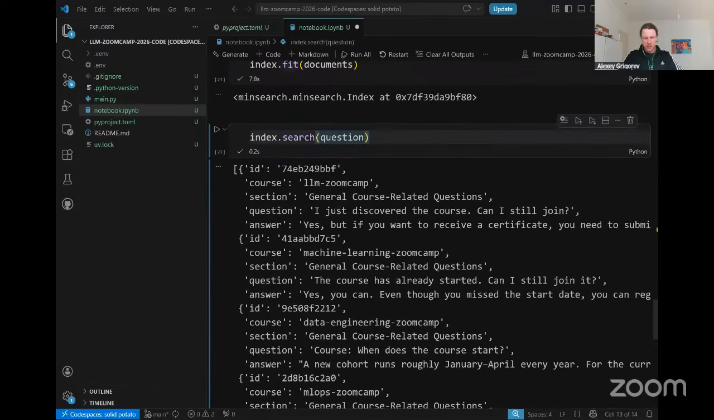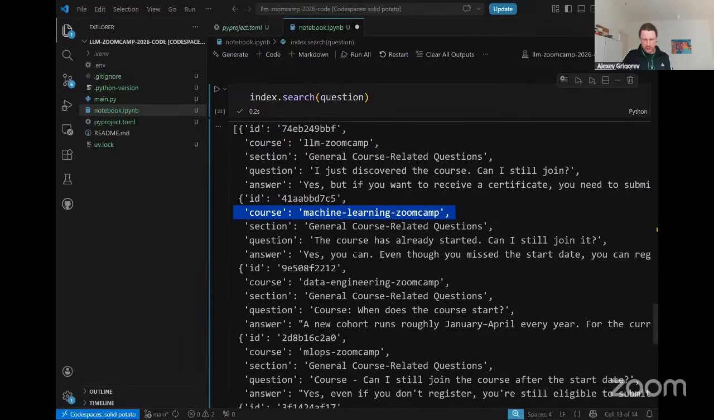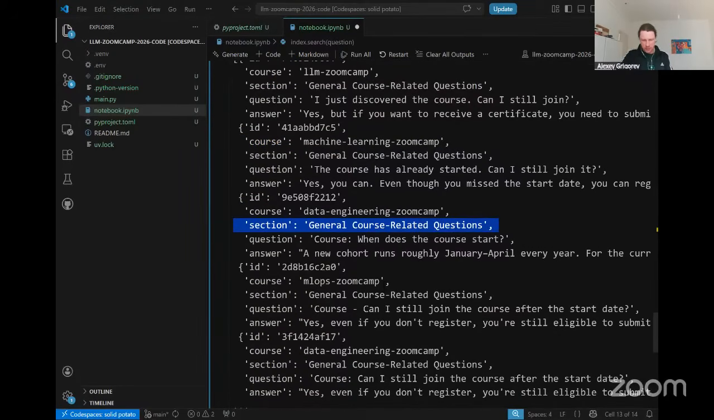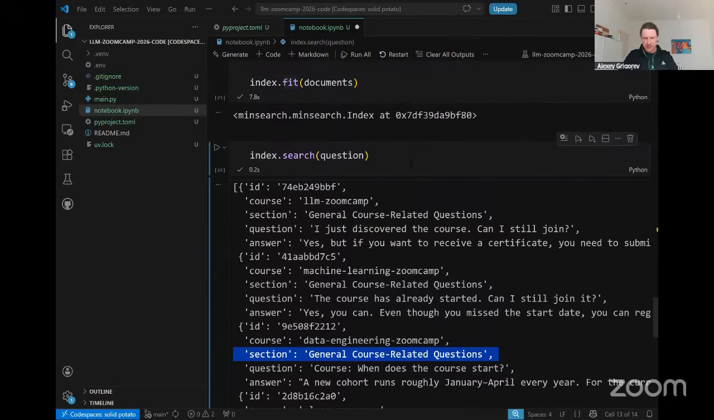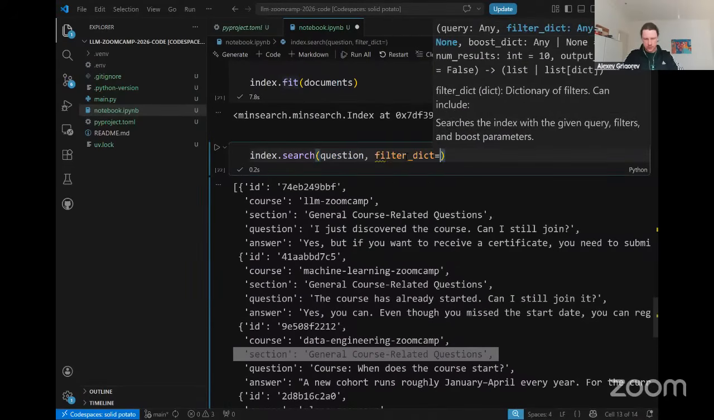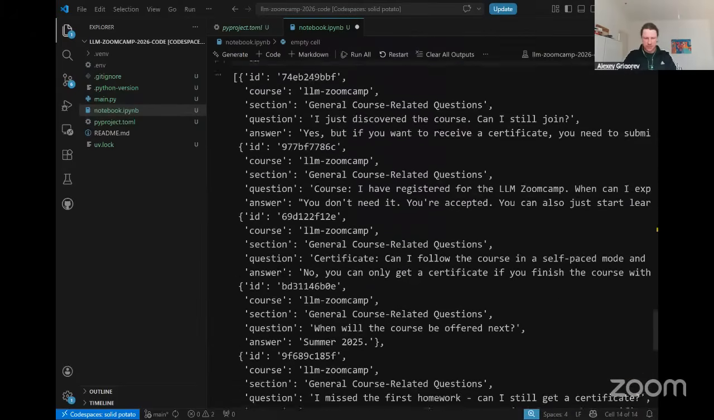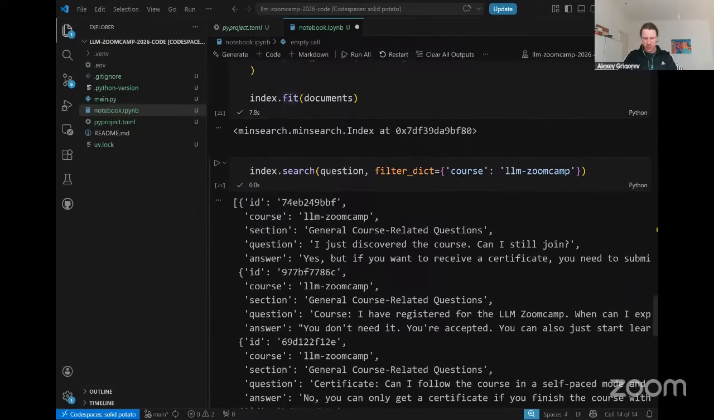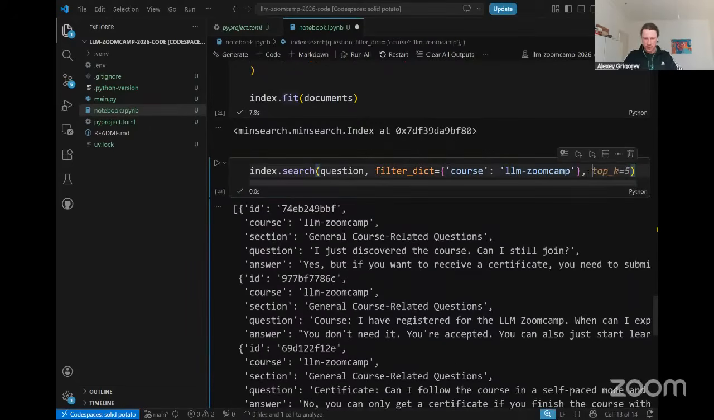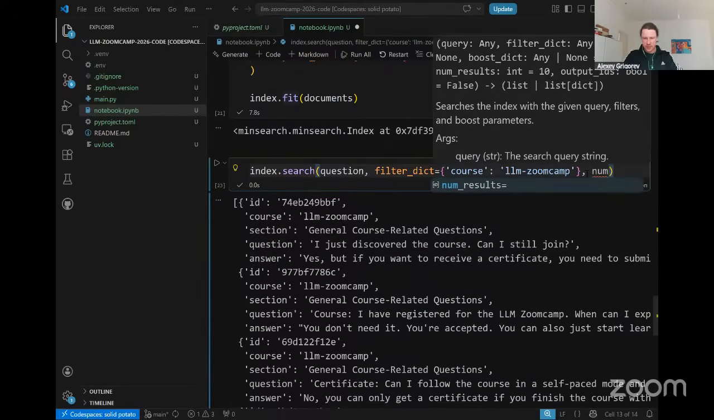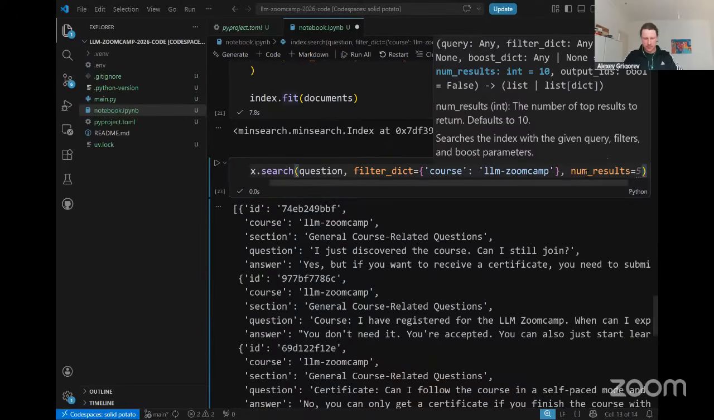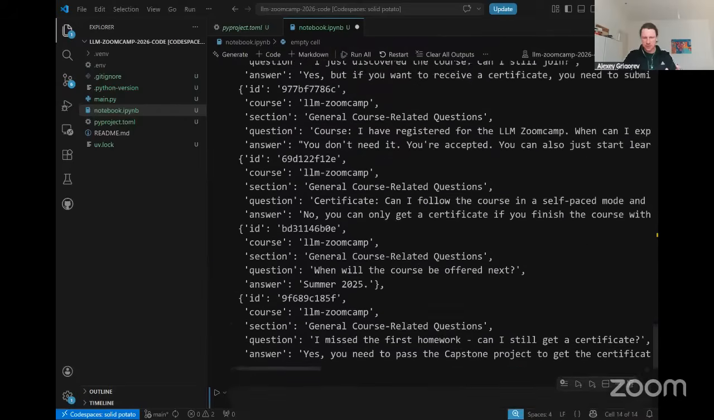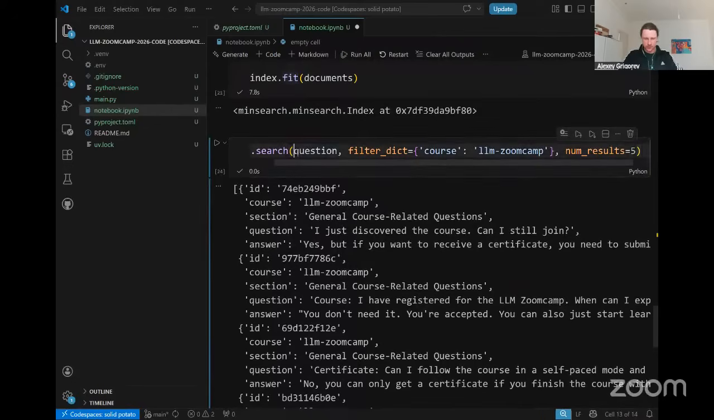So our question is, I just discovered the course, can I still join it? We see LLM Zoomcamp, we see machine learning Zoomcamp, we see data engineering Zoomcamp. So we see all the courses. So let's add a filter. Filter will be course LLM Zoomcamp. Right. So now all the results are only from LLM Zoomcamp. We can also say that we are only interested in 5 results. We don't need 10. So let's give us top 5 results.